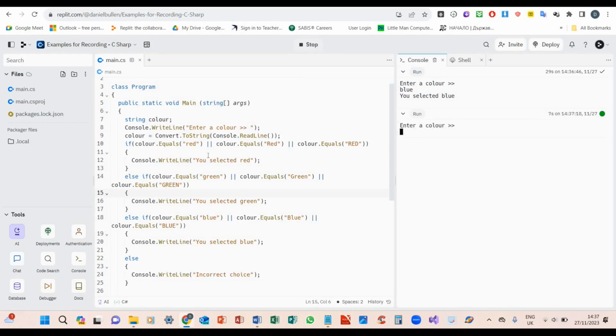So it wouldn't have met red. If I was to type in green all uppercase, it's met that condition, so it's going to say you selected green. And if I was to type in any of the reds, it's going to say I've selected red. Otherwise, if I was to type in something else like brown, for instance, it won't meet any of these conditions. So if I press enter, it's going to say incorrect choice.